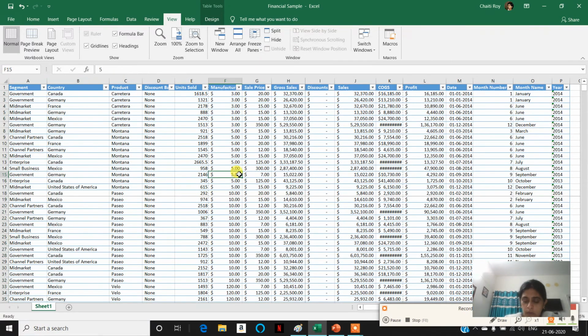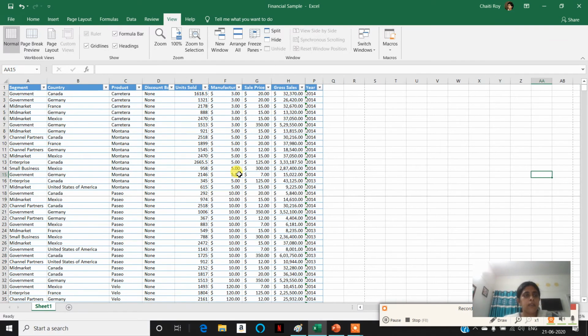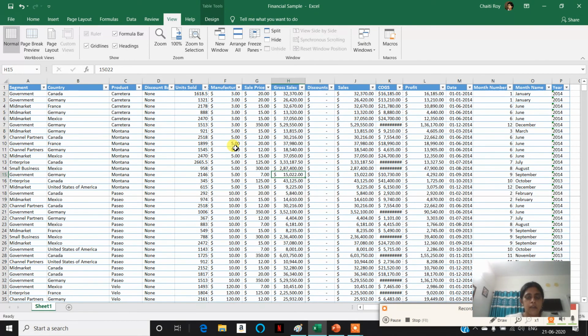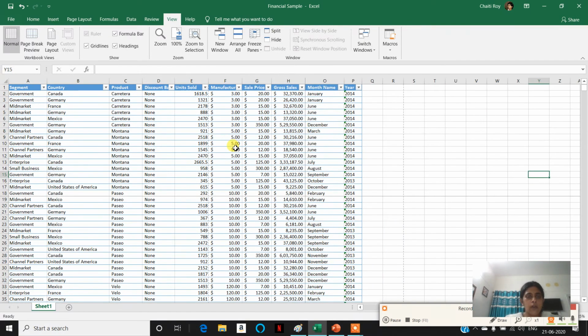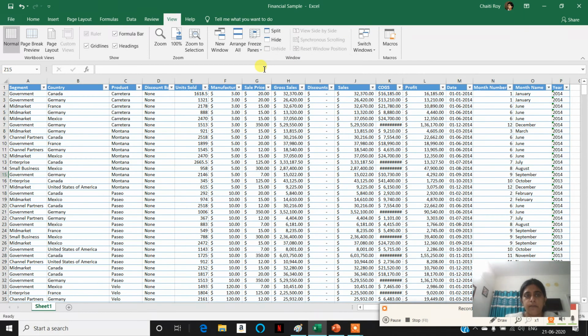Now, when you go towards this side, you can see these are constant. They are not moving. You can move anyway. You can see now all the details, to which country they are belonging. This is the utility of freeze panes. Now, if you want to unfreeze it, you can unfreeze it. Is it clear, children?